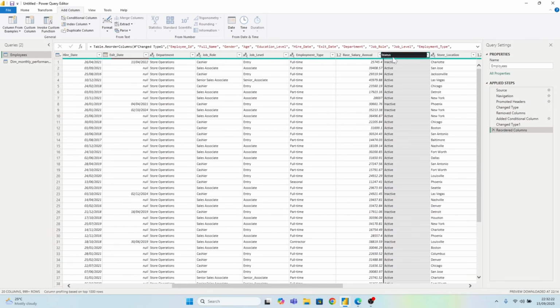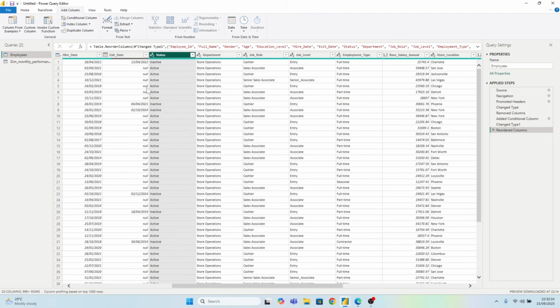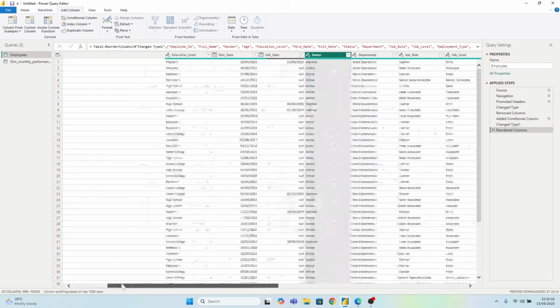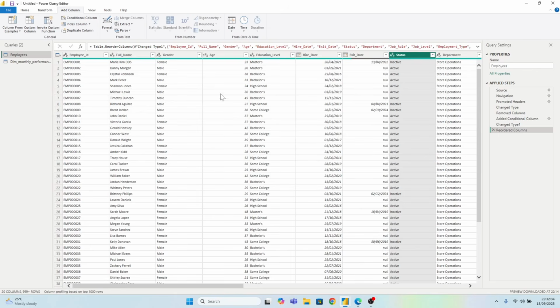So if I place this side by side with the exit date, you'll see that for every time you see an exit date, the status is actually inactive, inactive, inactive. So that's great. Another transformation we also need to quickly do is for the age. The age, we need to create an age group.